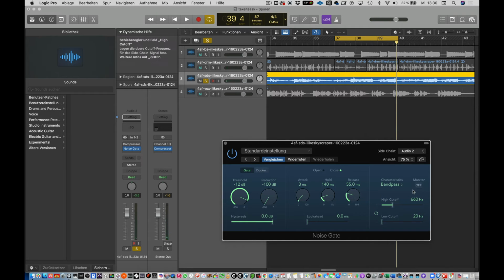So now let's choose a setting in between and explain hysteresis. Hysteresis means a kind of second threshold. So usually a gate does something when the signal is lower than the threshold. And then in this case I'm turning the signal down 100 dB. Hysteresis is a second threshold that decides when the gate will close again. So if I turn hysteresis lower, that means the signal has to be much lower in order for the gate to close.